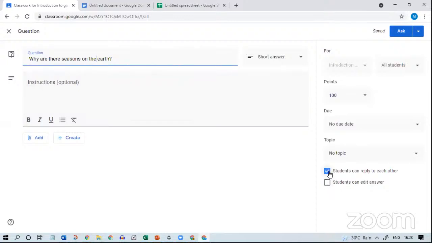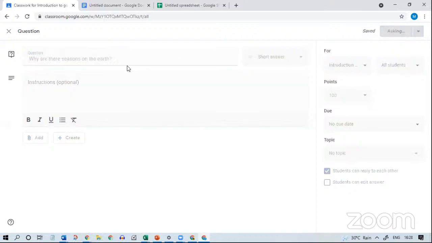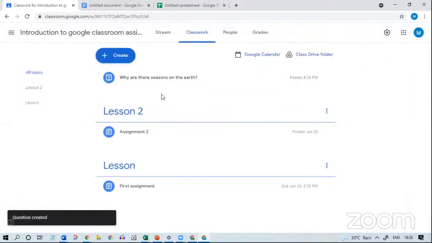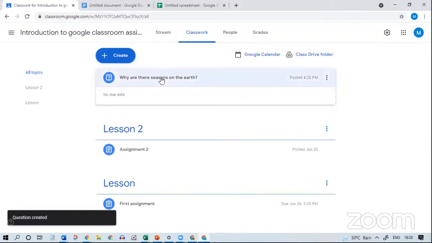And here I can say students can reply to each other or students can edit answers. If students can reply to each other, it means they can have a conversation with each other. If I uncheck this, they will not be able to talk to each other. They will only be able to reply to your question. So let me just now say ask. So this question comes up here.